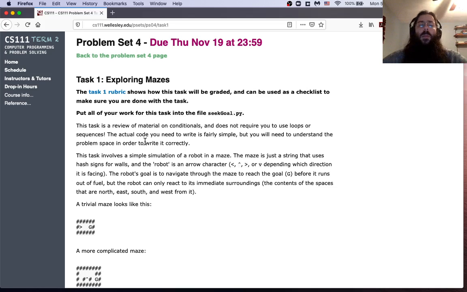So we have given you a substantial amount of code in a file called maze.py that implements a maze with a robot, and the robot can move around and use fuel. And you're asked to implement only a little bit of code in SQL.py that just implements what are called policies for the robot. So a policy is a function that takes a certain number of parameters.